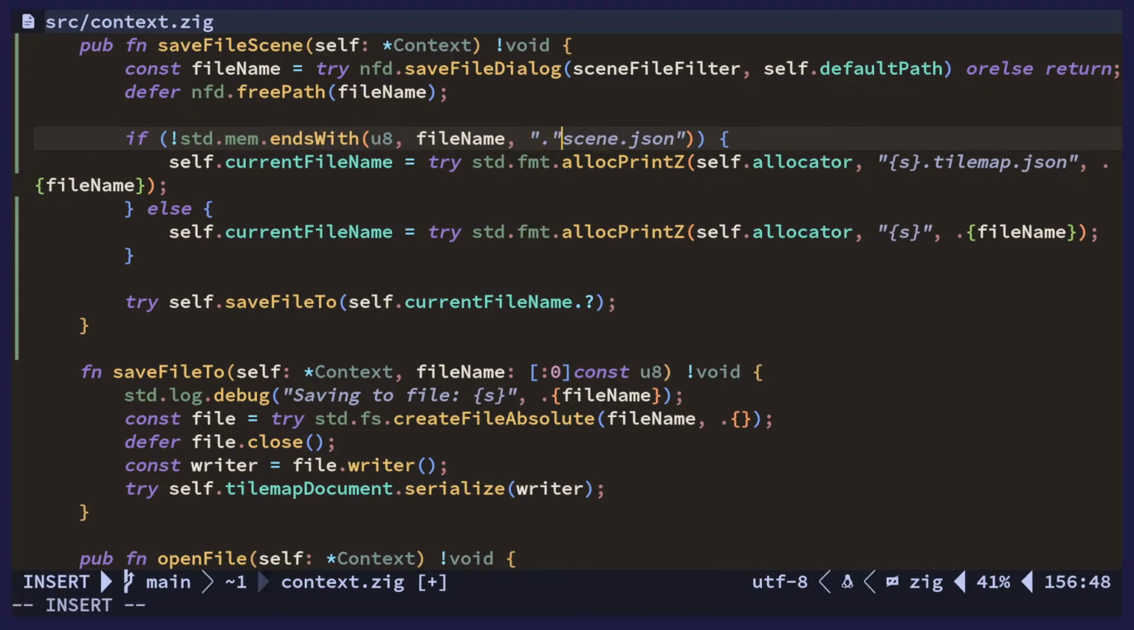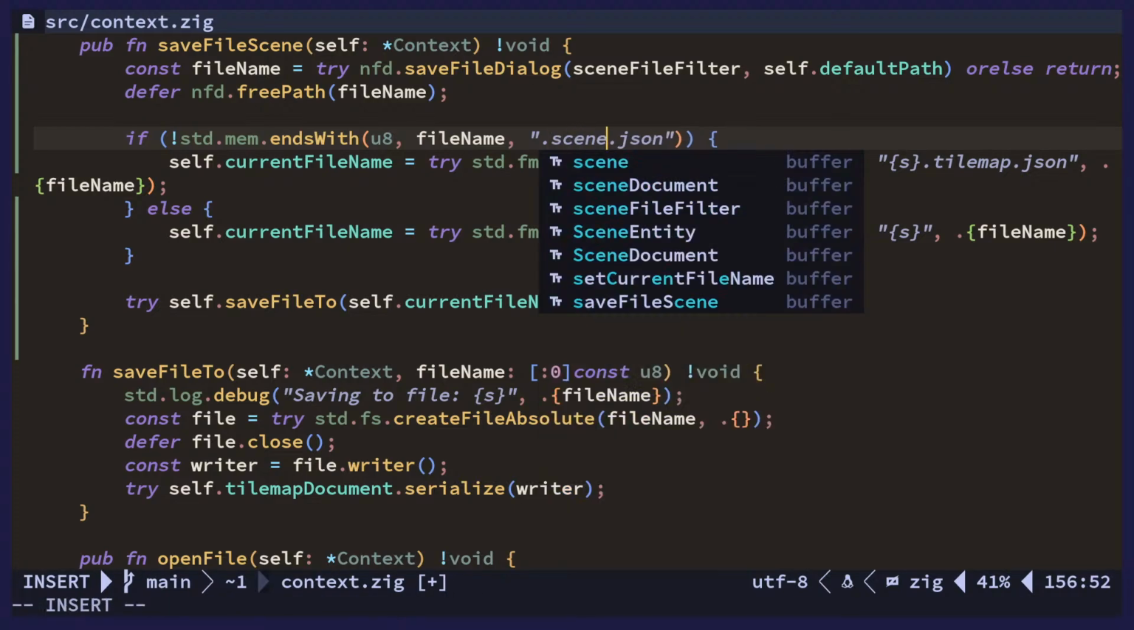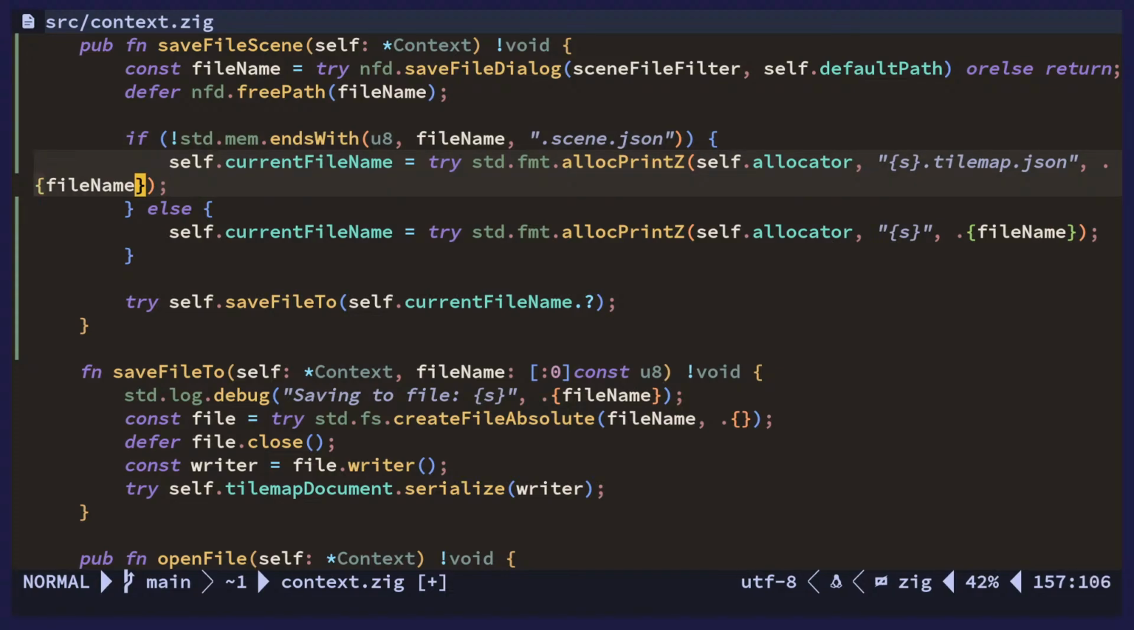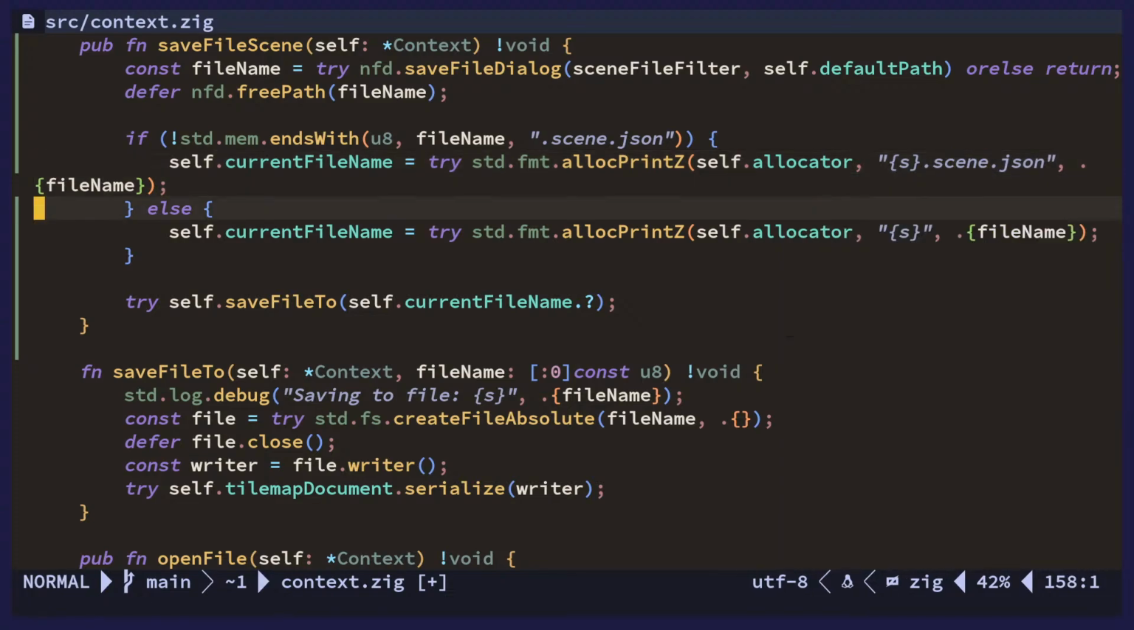I think what we want to do here is we want to do this instead, like scene file filter, maybe, because a filter could technically be several things. Whatever. Let's just do it like this. So this is just a check: if it doesn't end with .scene.json, we actually add that to the name, so that you don't have to specify .scene.json every time. Otherwise, we just save it as it is.